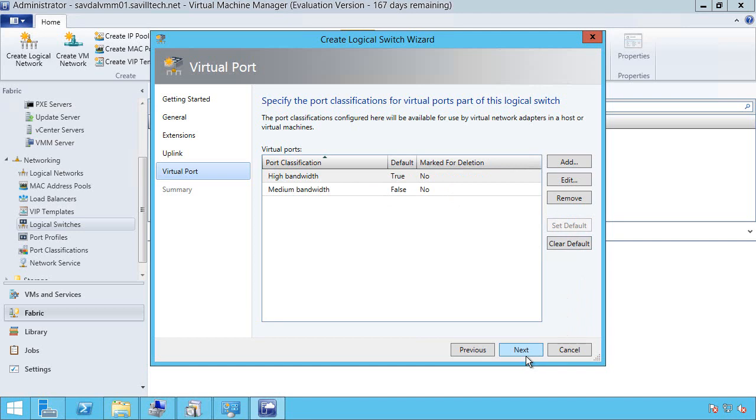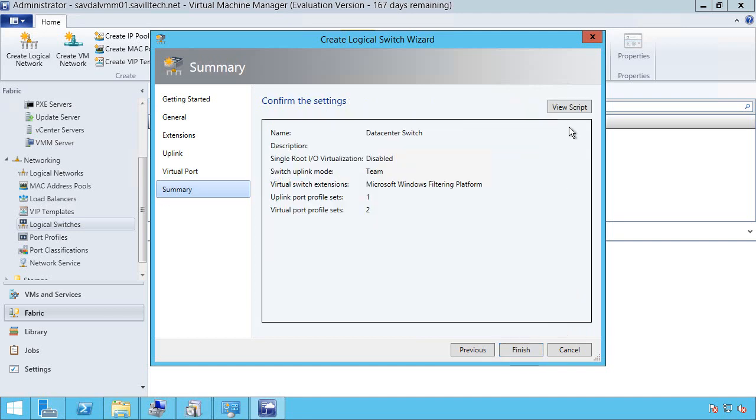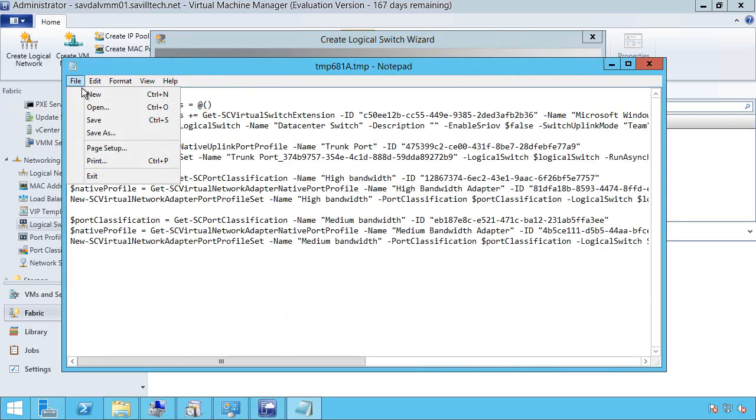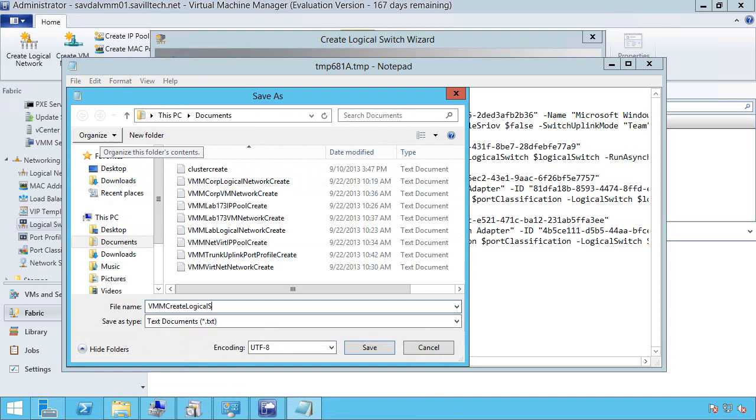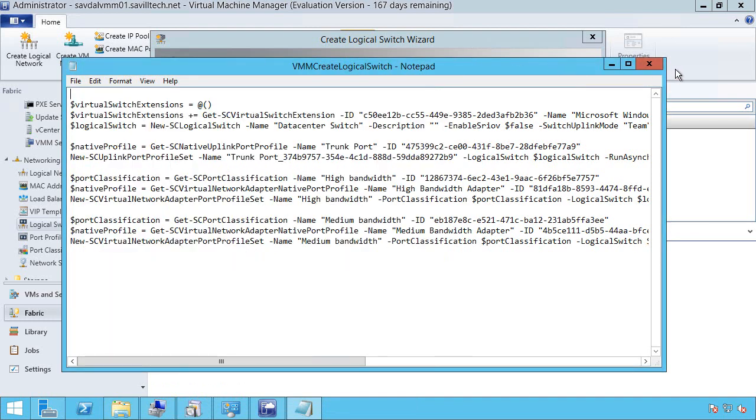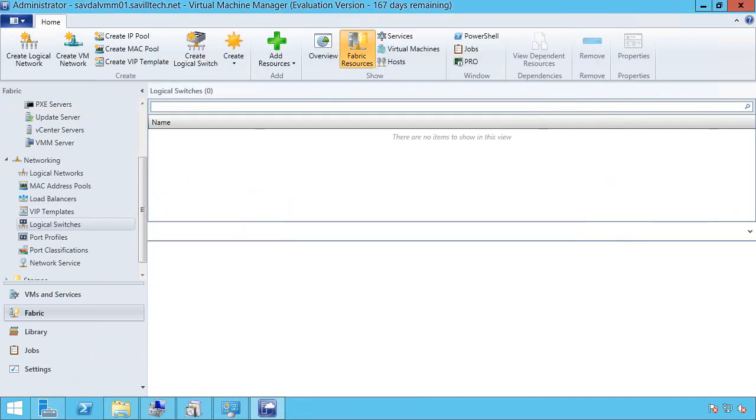So these are the different classifications I'm going to be able to assign to specific adapters that I create through this. So I can save this. VMM create logical switch. And go ahead and create that. So now I have a switch as well. At this point, I'm ready to go ahead and assign this.